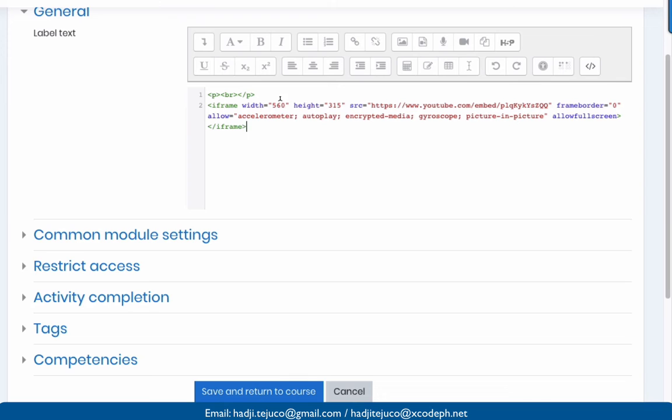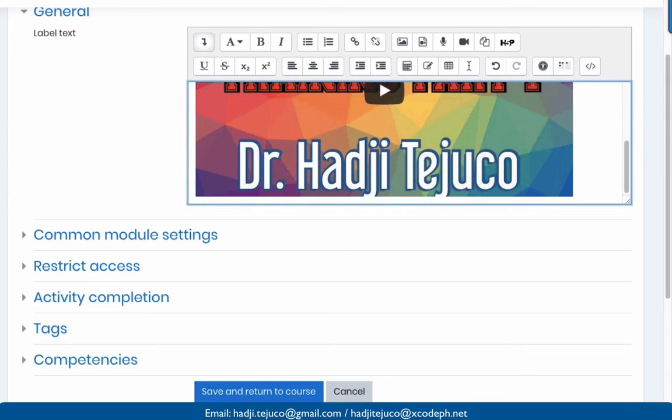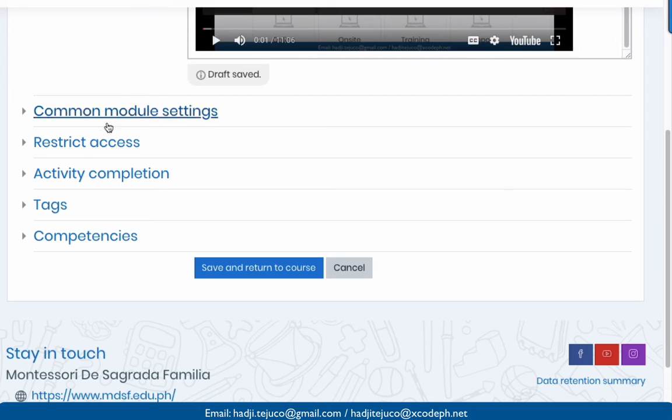Paste it, and then you have to change the size here. So let's say 640 by 360. Okay. After that, you click this back again, so you will see the video here. Now you can also type here a text that says this training part 3, something like that. Okay, and then you scroll down. It will load automatically.